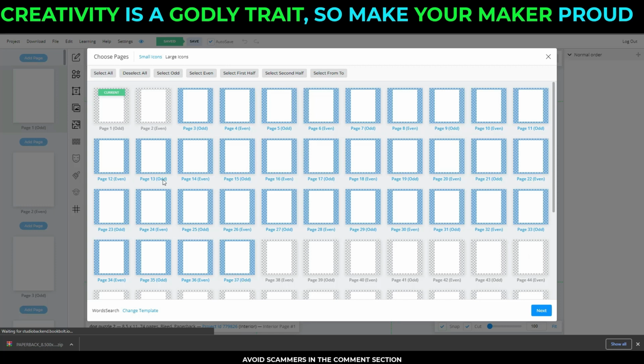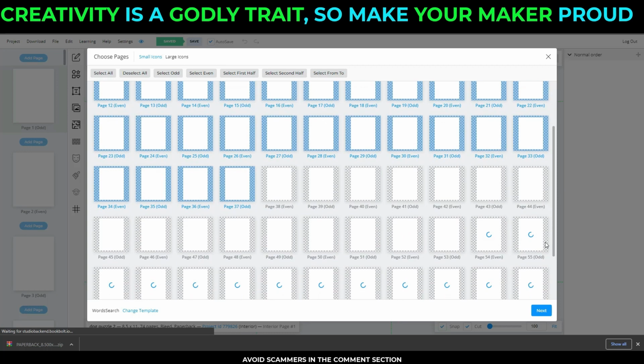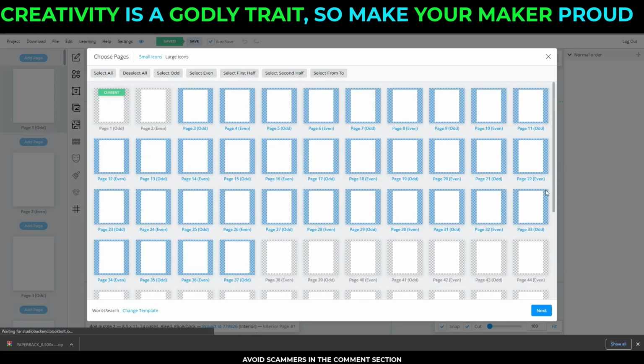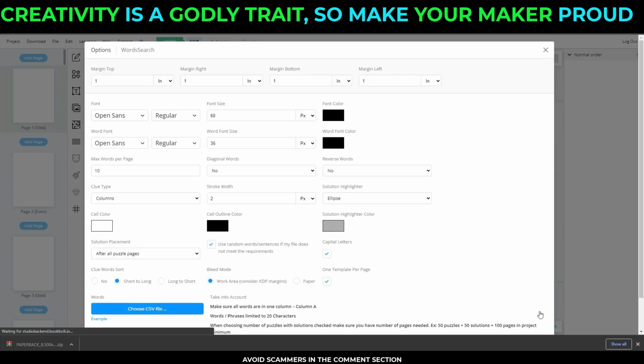So if you minus 2 from 37, that will give you 35. So I have 35 pages highlighted here. The remaining 35 pages is going to be for the solutions of the word search puzzle. Then the remaining 2 pages is going to be before the cover of the book. Okay, now once you've selected your 35 pages starting from page 3, click on next.